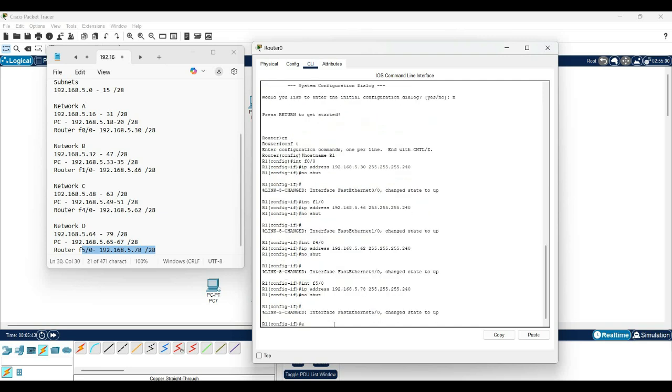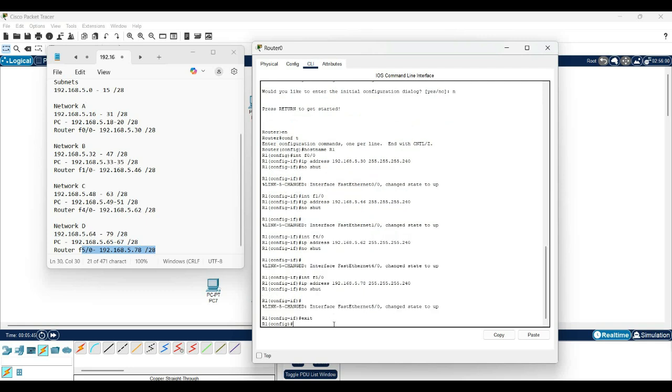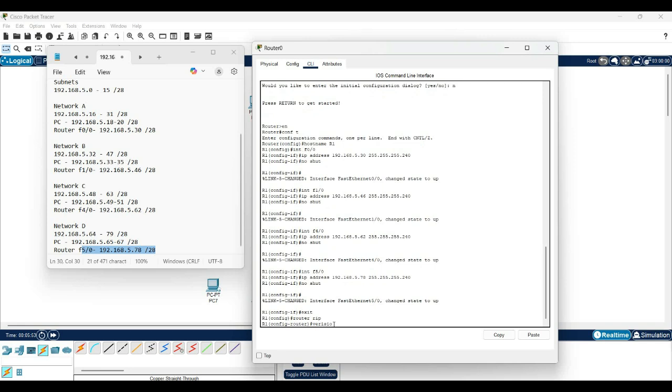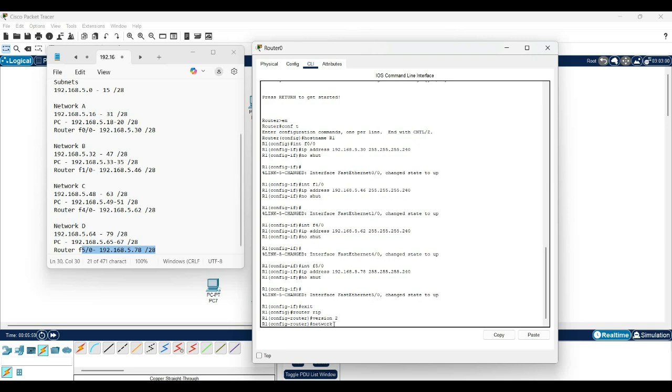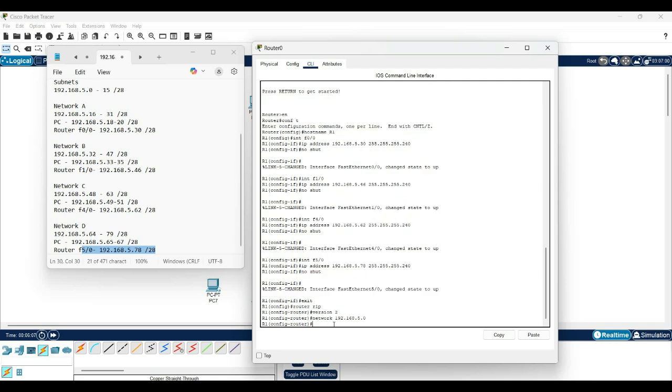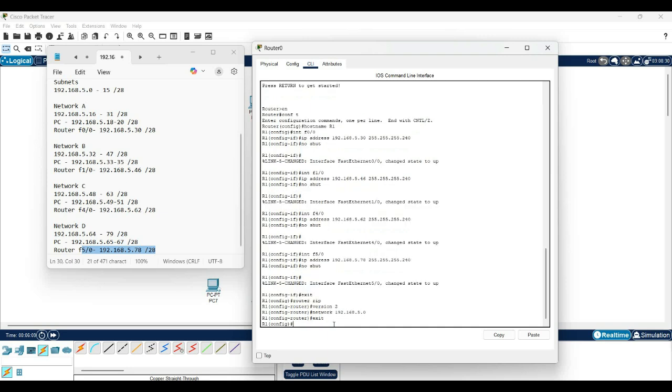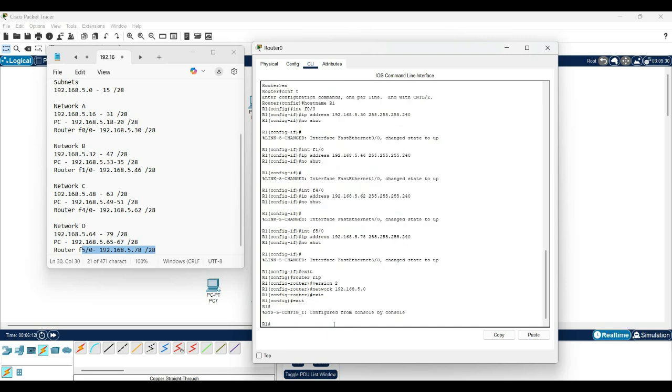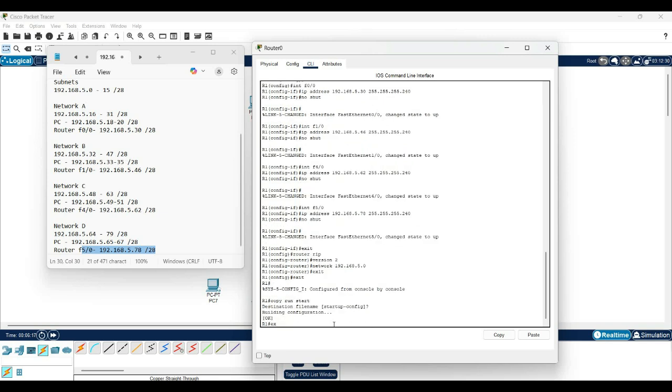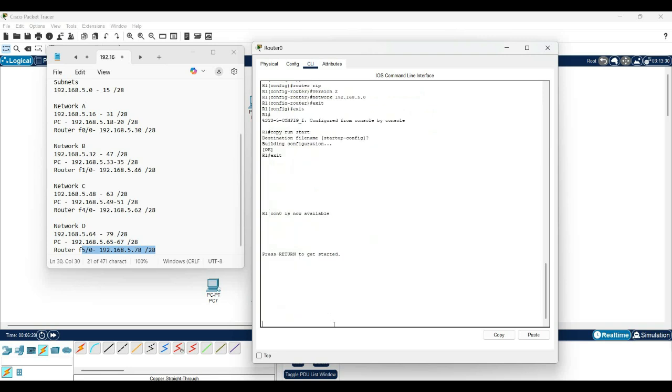Alright, so just before we exit the interface, we're going to enable the RIP routing protocol, version 2, network, and give it the 192.168.5.0 network. Exit, and we're going to save this now: copy run start. Excellent. Save. So our router is configured.